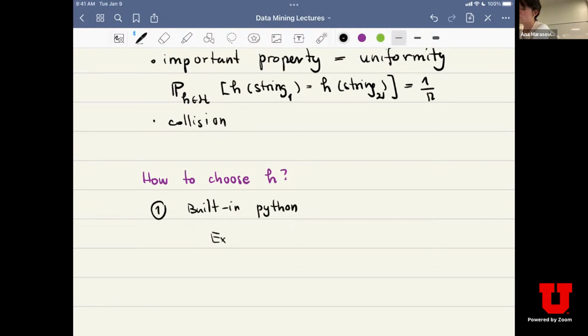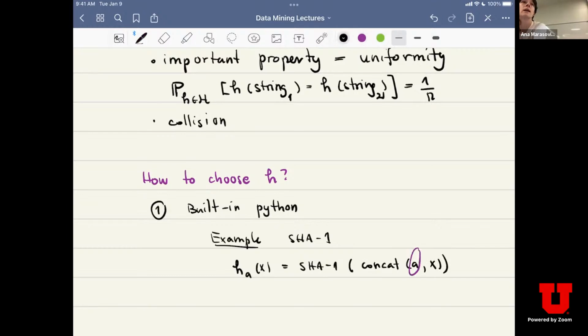And one such hash function is called SHA-1. What this particular example is doing is giving you the following hash values. It's calculating some kind of SHA function, but it's concatenating a certain string with the string you are given. And this is that random part. So you can sample different strings A here to get different hash functions. That's why we have this special subscript A here, because you can think of it as an additional parameter that we are associating each of these hash functions with.